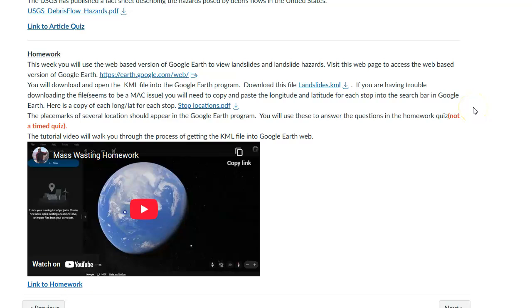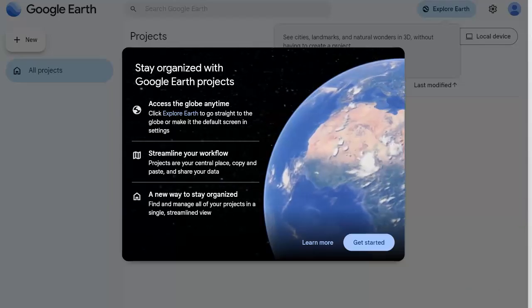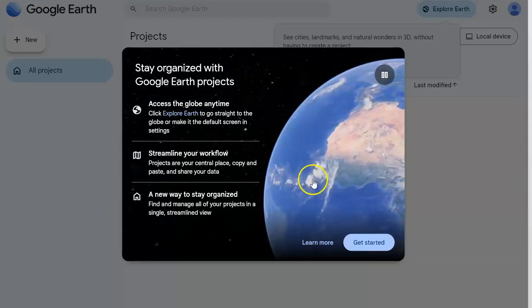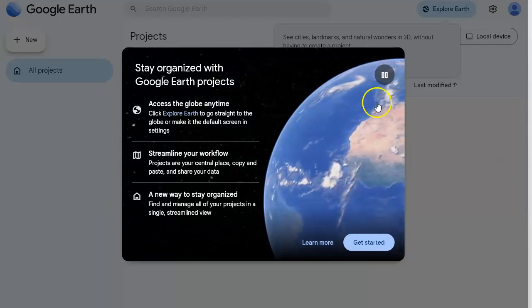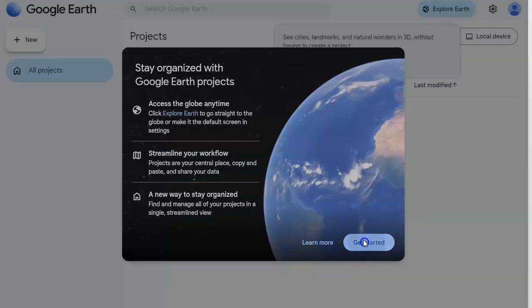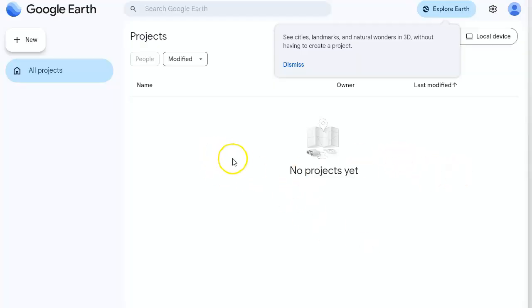Okay, so this is just a little tutorial to help you work through the homework here. What I'm asking you to do is to download this little file here and go to Google Earth on the web-based. When you click this link, what you should see is something like this. If you've never been there before, it might have something like that. And then you can just say you want to go ahead and get started.